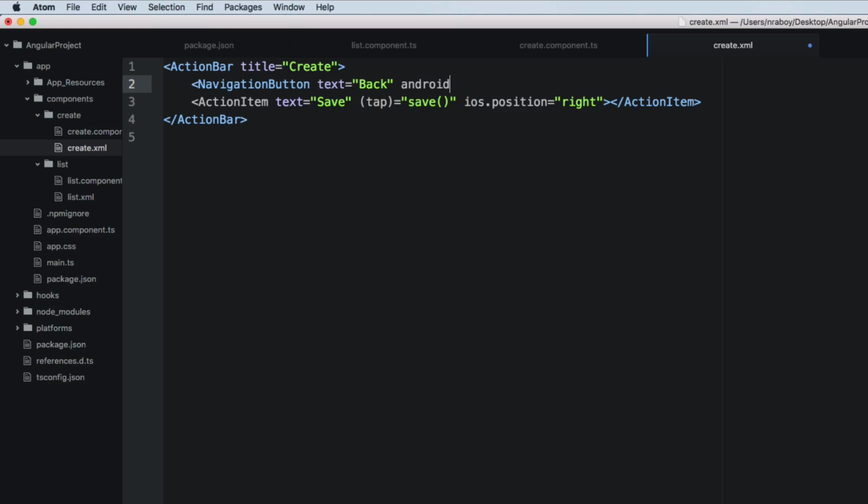We're going to say Android.sysIcon because we don't want it to look too weird on Android, because Android doesn't really have this kind of button, because they usually have a software or hardware back button. We're going to say IC menu back. And we're going to close this off. Perfect. So we have our action bar.